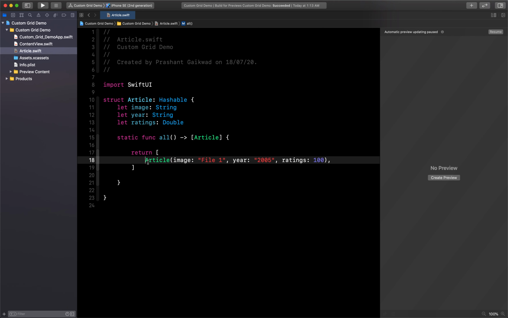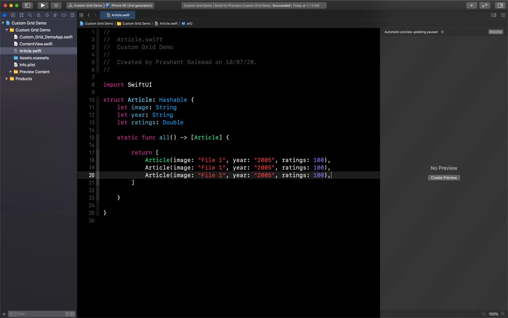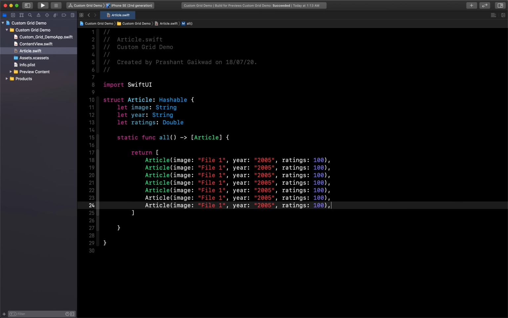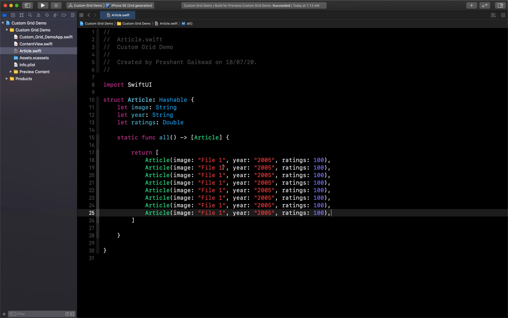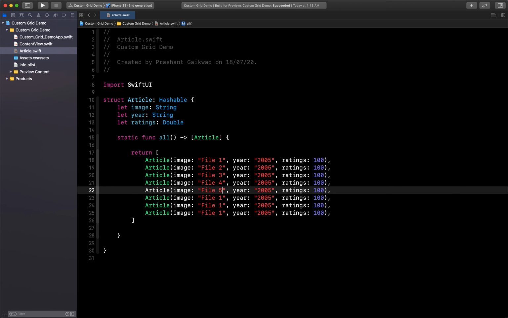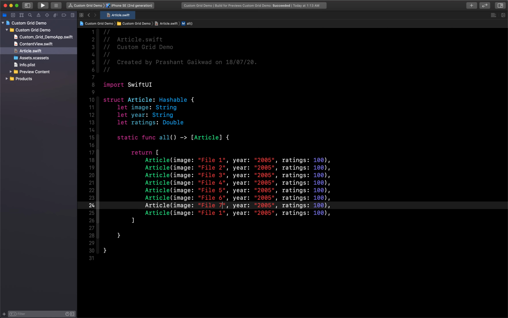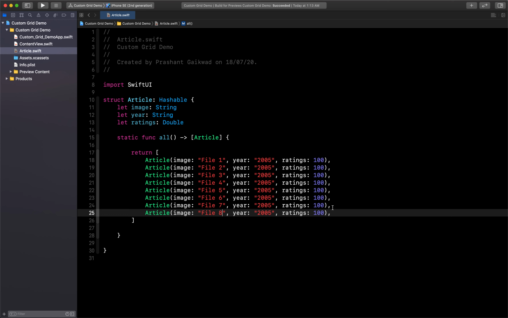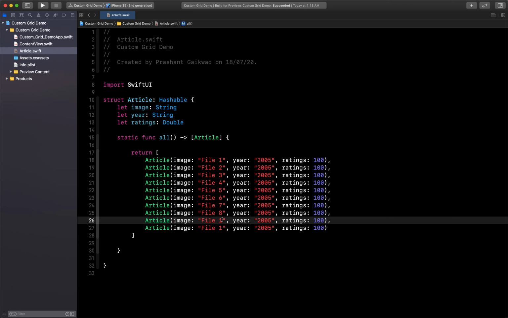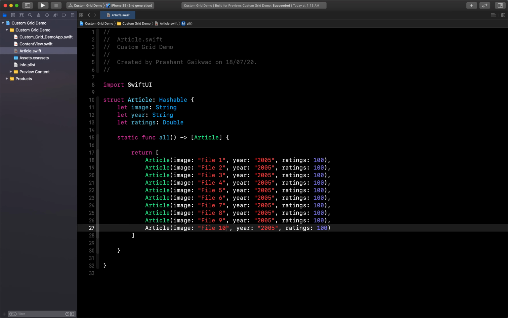Now we need to just copy this for the rest of the data. So here I will take from 1 to 10: 2, 3, 4, 5, 6, 7, 8, and 2 more, 9 and 10. This is 9 and this is 10.